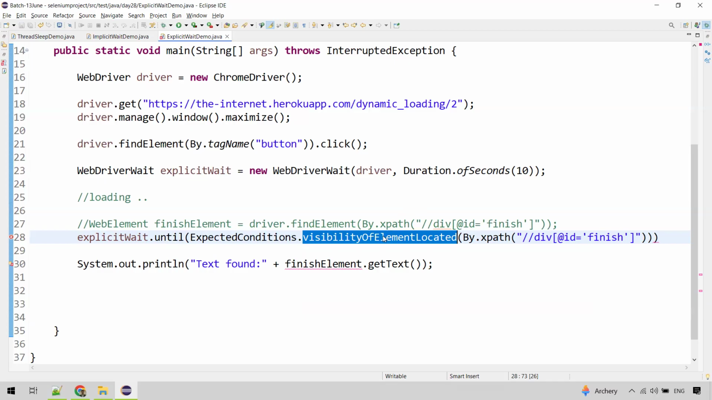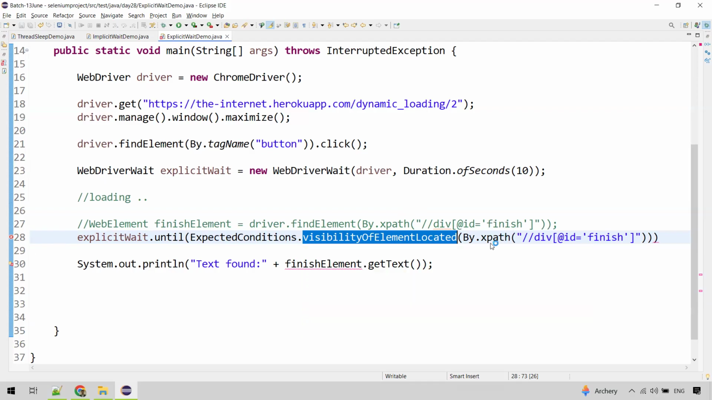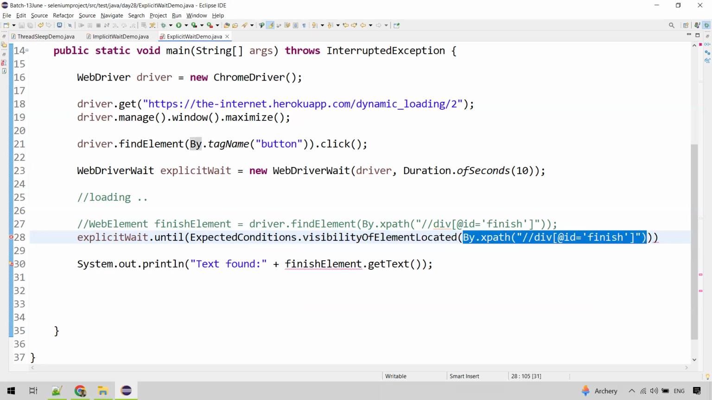But for now, this is a text, this is a label. So we are using visibility of element located. And this method again is taking a By object here. So By object is a locator, right? So here we can specify the XPath. With this, it will identify the element. So that's all. This is the complete syntax of it.